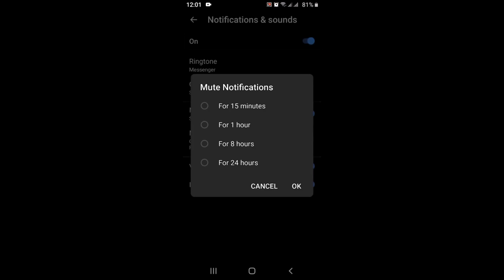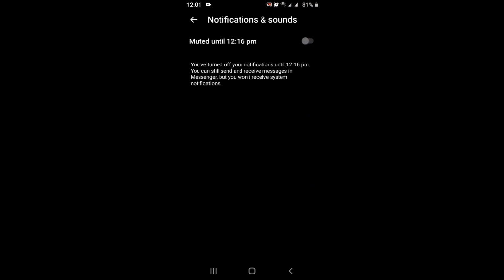Just tap on the button and right in the center there is a pop-up. So now you'll have to select the time period accordingly. You can see there is a list of options, so select the one that you want. And once you're done, just simply tap on OK. Now you'll no longer receive any notification on Messenger.